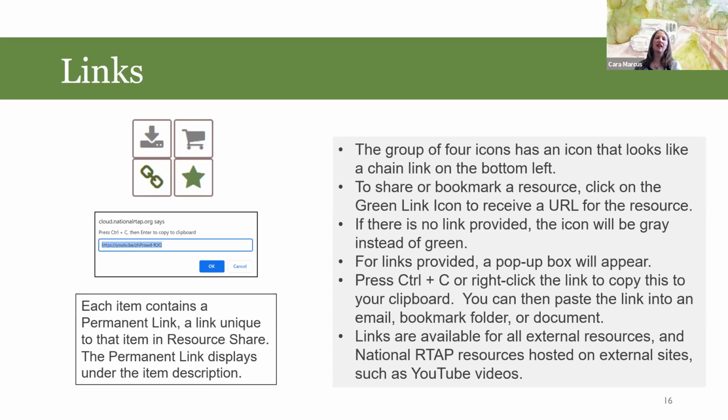And what that means is it's a national RTAP resource. There's no point in linking to it because you could either download it or order it. If you link to it, you get the same resource here on the screen. So if you want to save the link, highlight it with your cursor, press Control-C or right-click to copy it to your clipboard. And you can then paste the link into an email, bookmark folder, or document, or anywhere you want. All of these resources in Resource Share are completely publicly available online, so you can share the links.